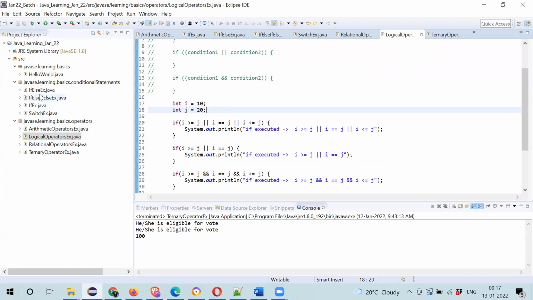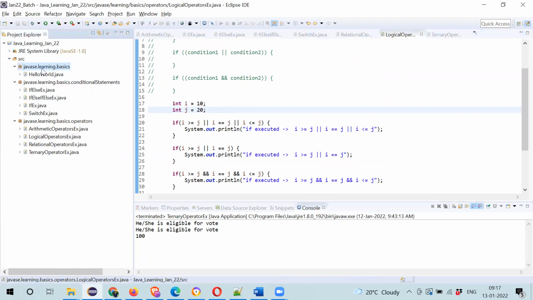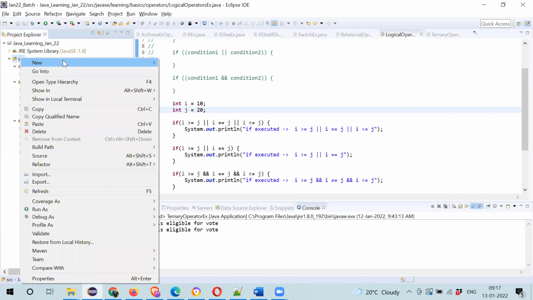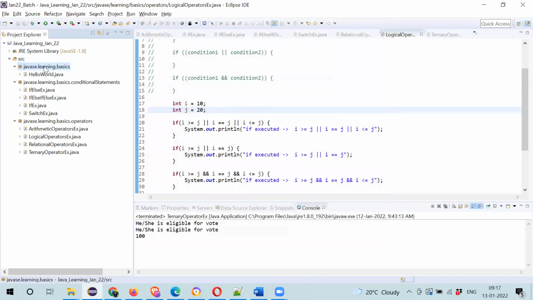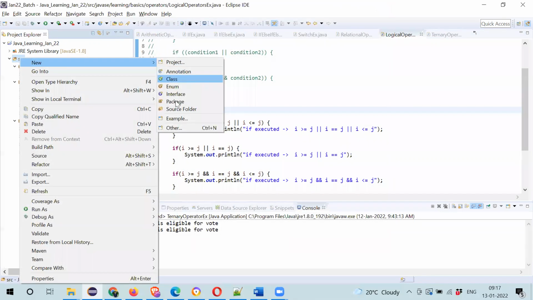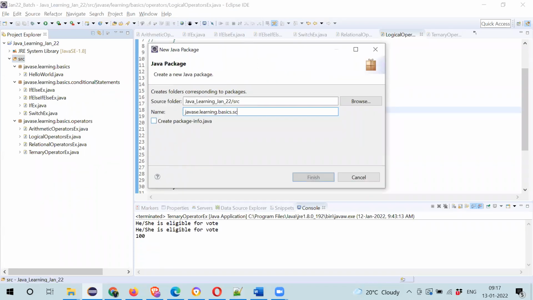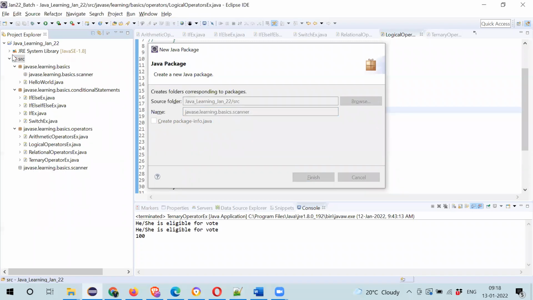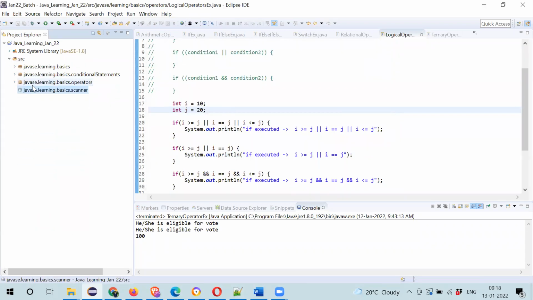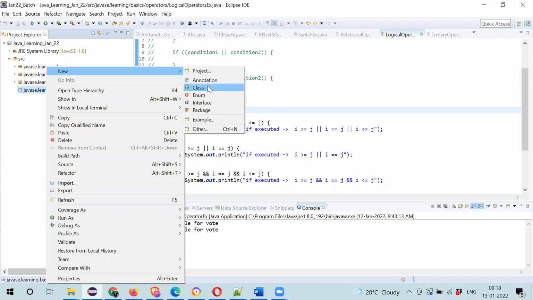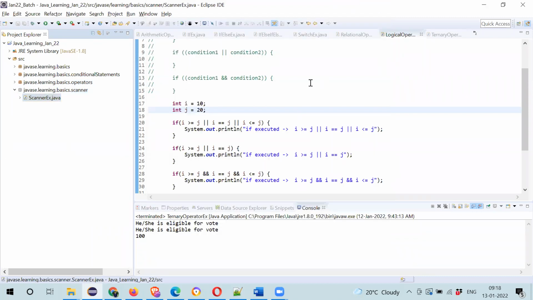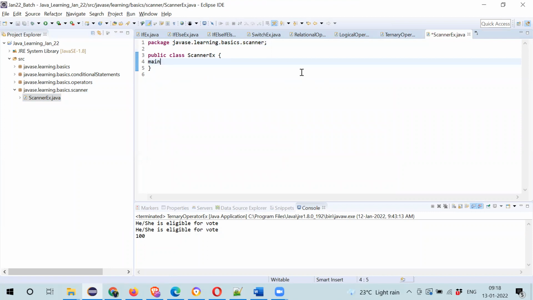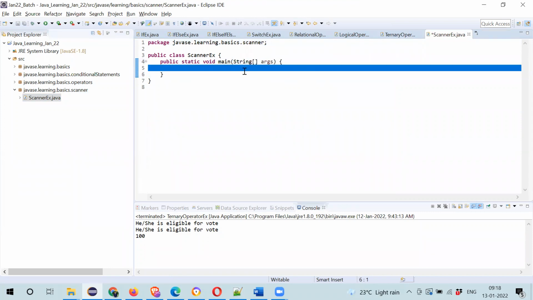So let's see how we can do that. I'll create one more package after basics, and I'll put the scanner. I'm creating an example class of a scanner. Now there will be a main method. So till here it's very common.